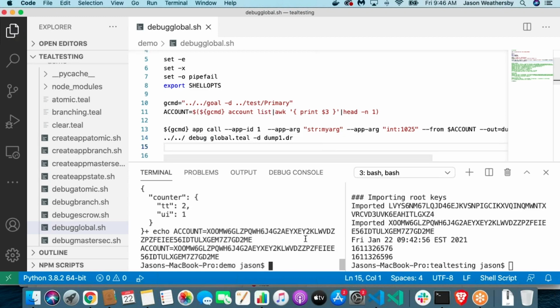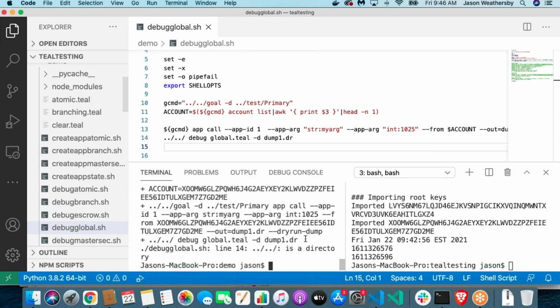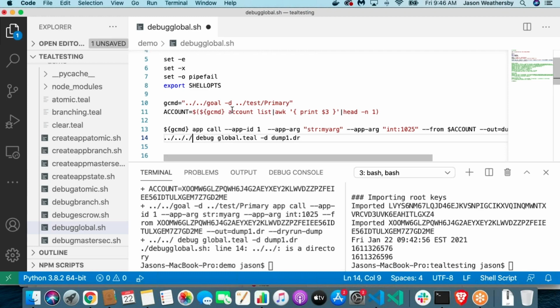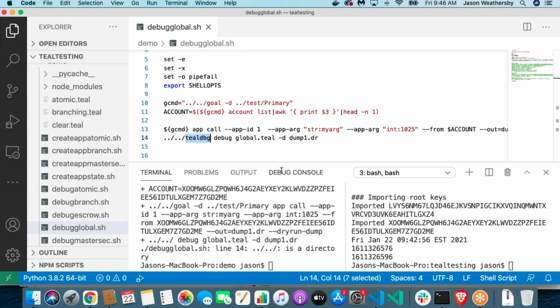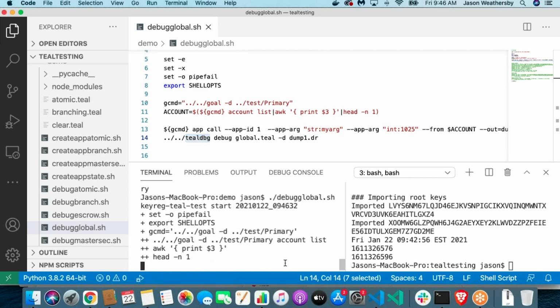So debug global. Let's show. Oh, did I mess up? I must have done something wrong, man. Let's try that again. Okay, there we go.